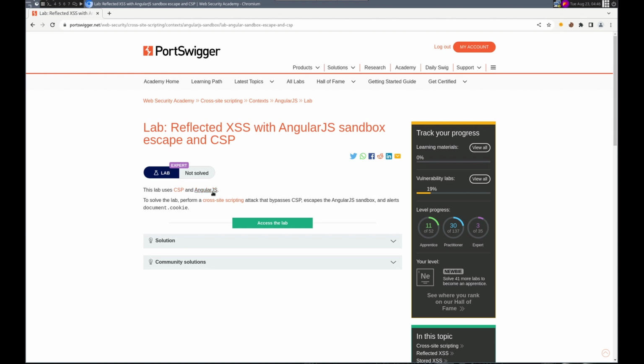So let's get started. This is another lab where I looked at the solution. I wasn't able to solve it on my own and tried to figure out what's going on so I could talk to you all about it. We need to alert document.cookie. So without any further ado, let's take a look at the solution.